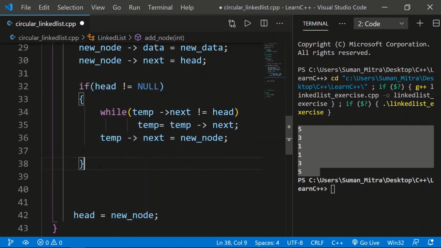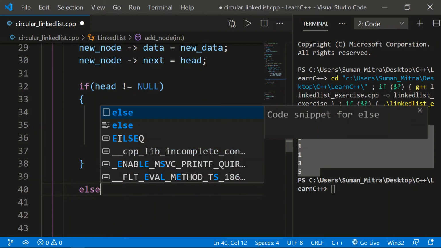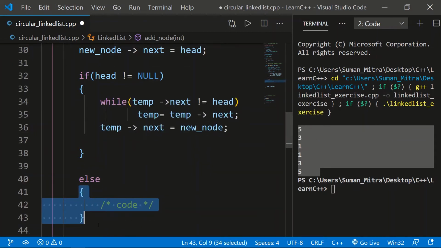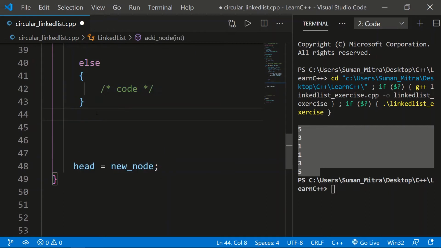If our head is not null, that is what should happen. Now else, if our head is null, what should happen? If our head is null, just okay, let me clear out this.